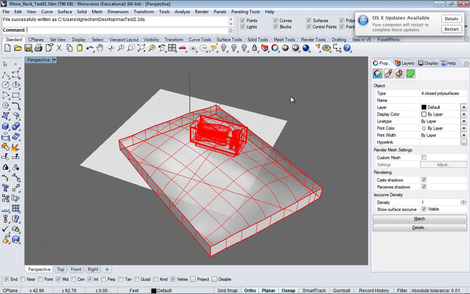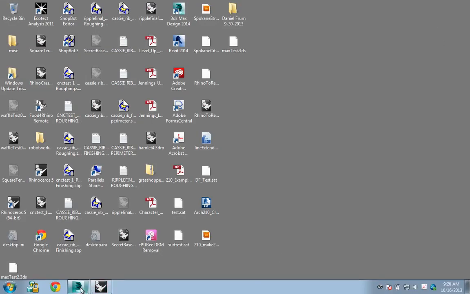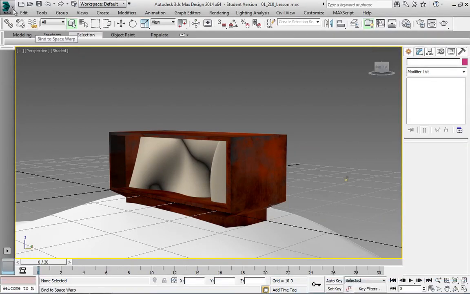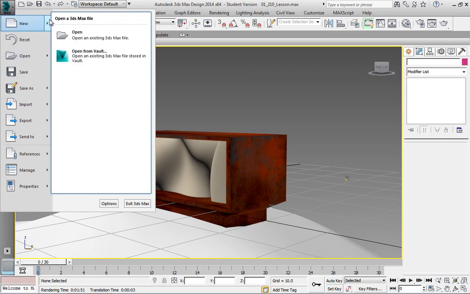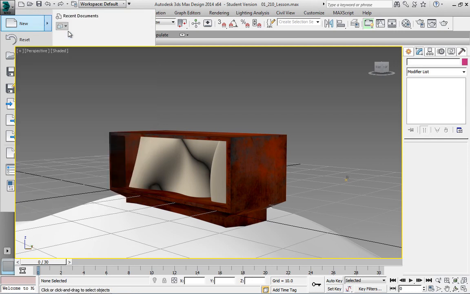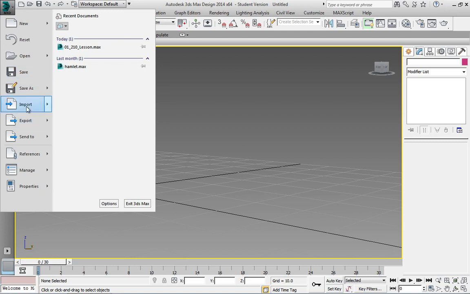So we'll export that. And we'll open 3D Max. So that's where we're heading. Okay, so the first thing we'll do is we have this list. We go up here in 3D Max to import.